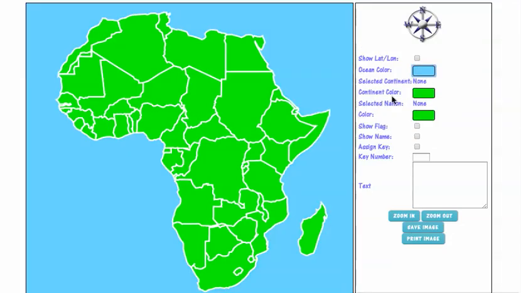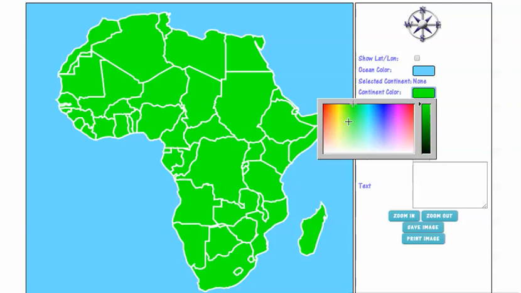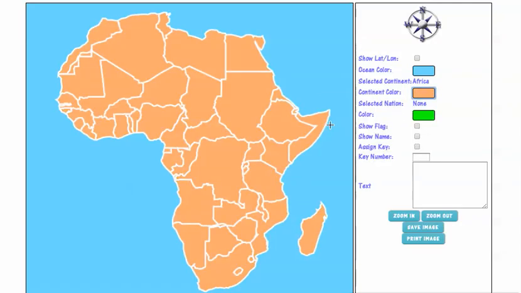I can then change the continent color so that all the nations in Africa are the same color. This is just to show you the example. Let's change them to like an orange color. So I can make a really neat map of Africa with a light blue ocean and orange nations. Now, I can do this with each individual nation too.